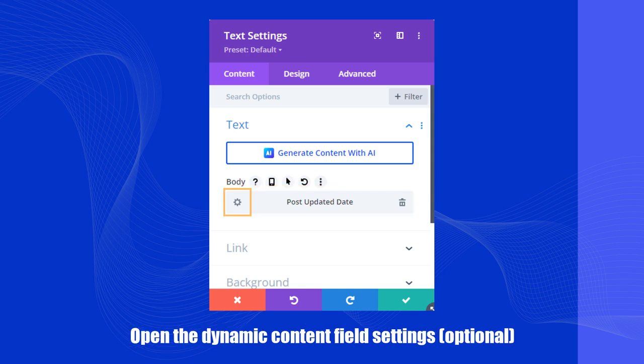If you'd like to add a personal touch to your post-updated date display, such as adding custom text before or after the date, here's how you can do it. First, locate the dynamic content field where you've added the post-updated date. Next to it, there's a small settings icon. Click on this icon to open the dynamic content field settings. This is where you'll have the flexibility to customize the display and make it more in line with your page's style or message. Let's explore what you can add.